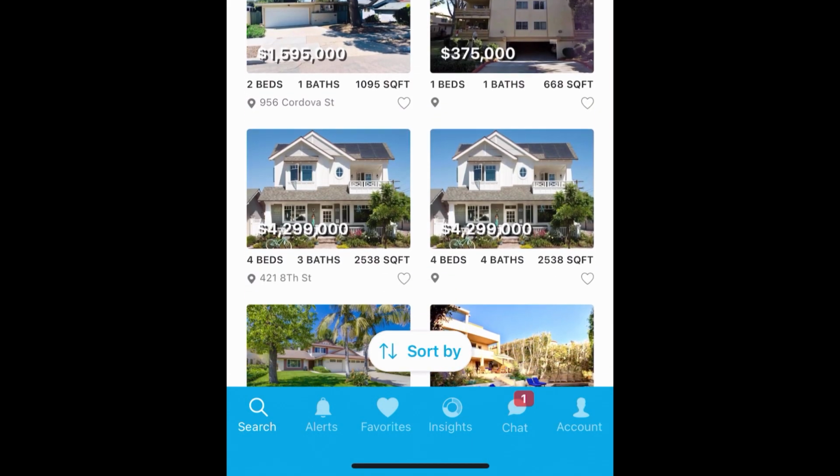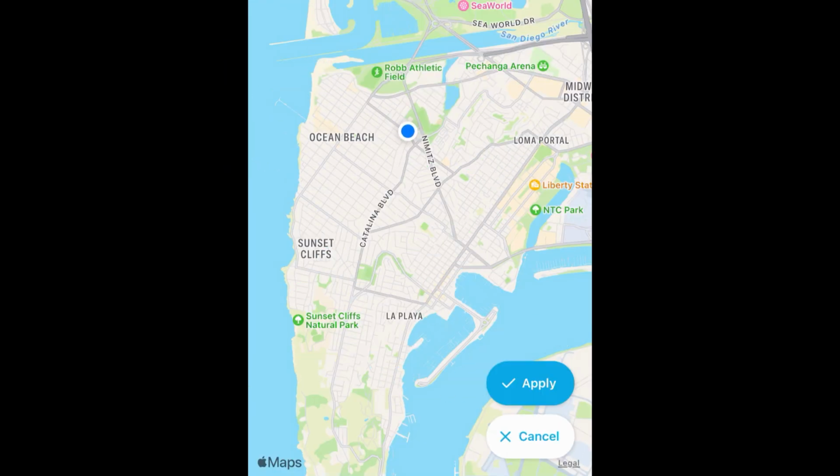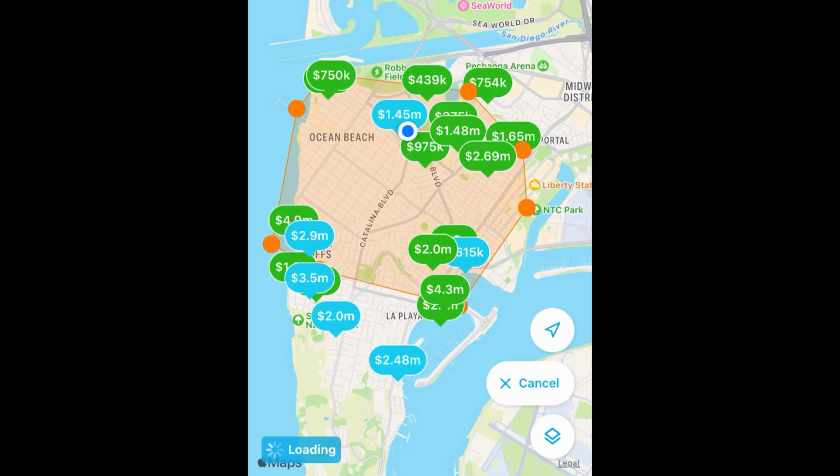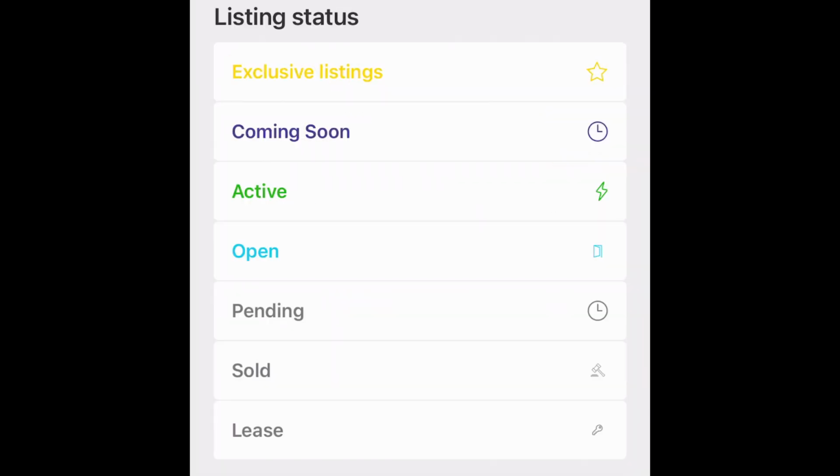But one feature I like the best is that when you go on the map, you can press on the draw on map and outline just the area that you're looking in, and then hit apply, and it comes up with just what's in your area that you've highlighted. And then to go even further, if you want to look at only stuff that's coming soon, only stuff that's active, or open house, you can click on and off those. And if you're not looking for things that are actually on the market, you're just looking for things that are either in escrow, which would be pending, or sold recently, you can click on those two.